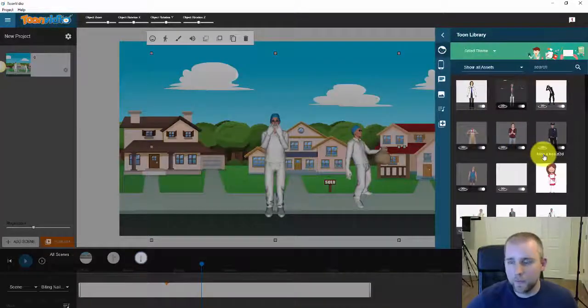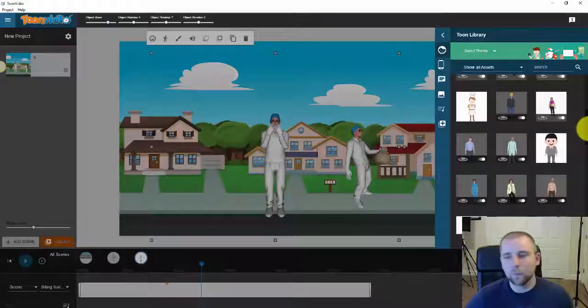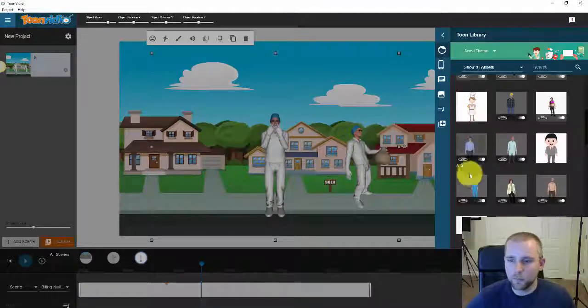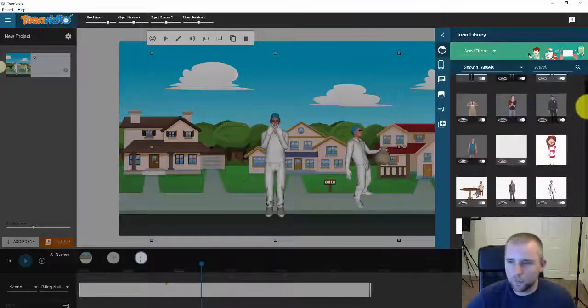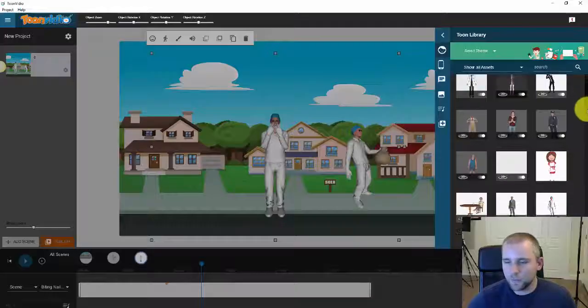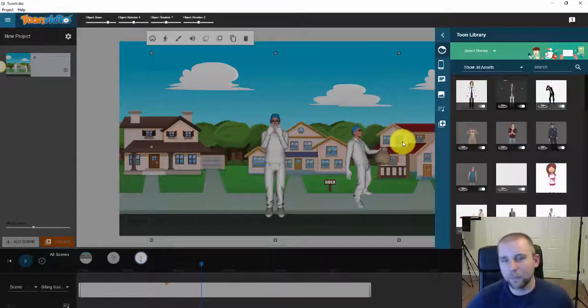And of course, he's not the only 3D character. We have plenty of 3D characters in the library that you can choose from, all types of professions, all walks of life. We've got businessmen, we've got female nurses, police officers, we've got fitness people, we've got local business owners. The list goes on and on and on. So that's just a brief look at the 3D capabilities of Toonvidio.